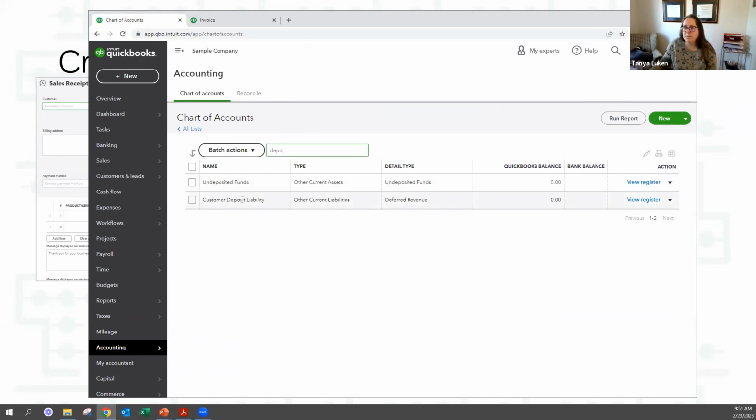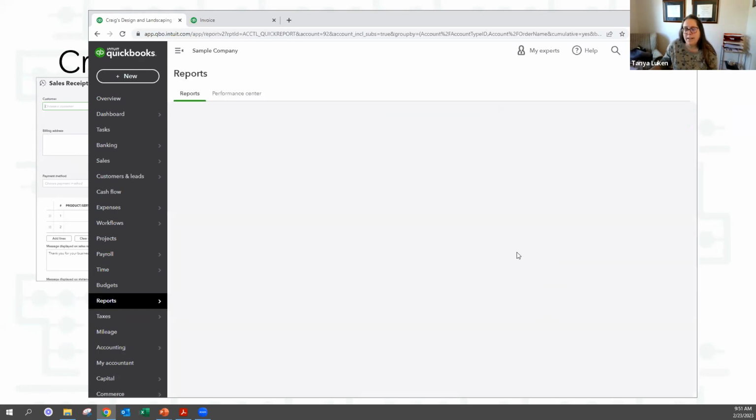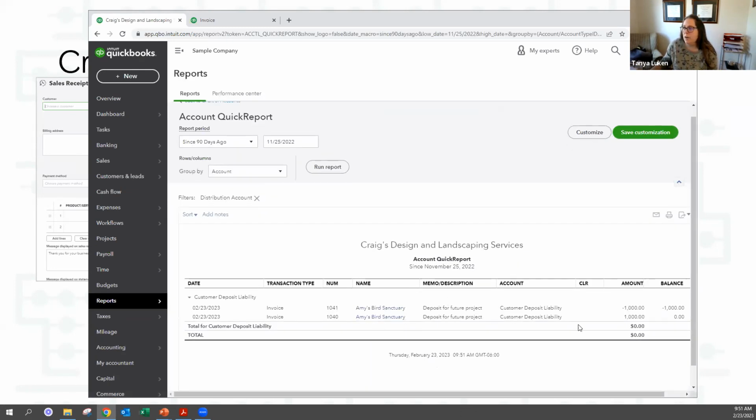All right, so here's my customer deposit liability account. What I can do is run a report on it, and it's going to tell me that I collected $1,000 and now I've invoiced her for $1,000. So it's going to show me I don't have any deposits available to apply to any future work. That's why I like that, because it tracks everything in one place, right there on the face of your financial statements, instead of in a product or service liability, or product or service item, which is what QuickBooks does with that dumb little box.